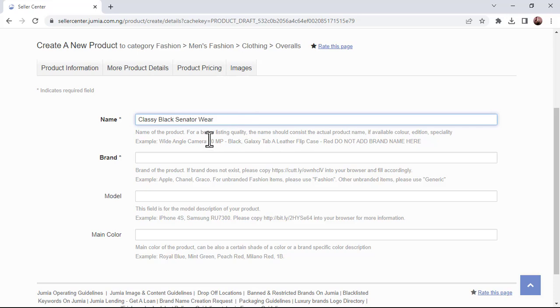All right. So one thing you have to know is that when you are adding the name, do not add brand name here. This is not where you want to add brand name, but you want to add a name that will be catchy. So you should be very creative here to put a very nice description of that particular product, a name you can give to it if it's your own product.